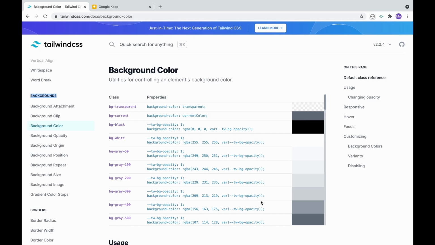Okay, so before we do the projects in this course, we want to go through the different sections for Tailwind CSS. So in this video, we're going to be discussing the background sections for the classes in Tailwind CSS. So let's go ahead and start with the background color section. Now, there's many different colors you can use.